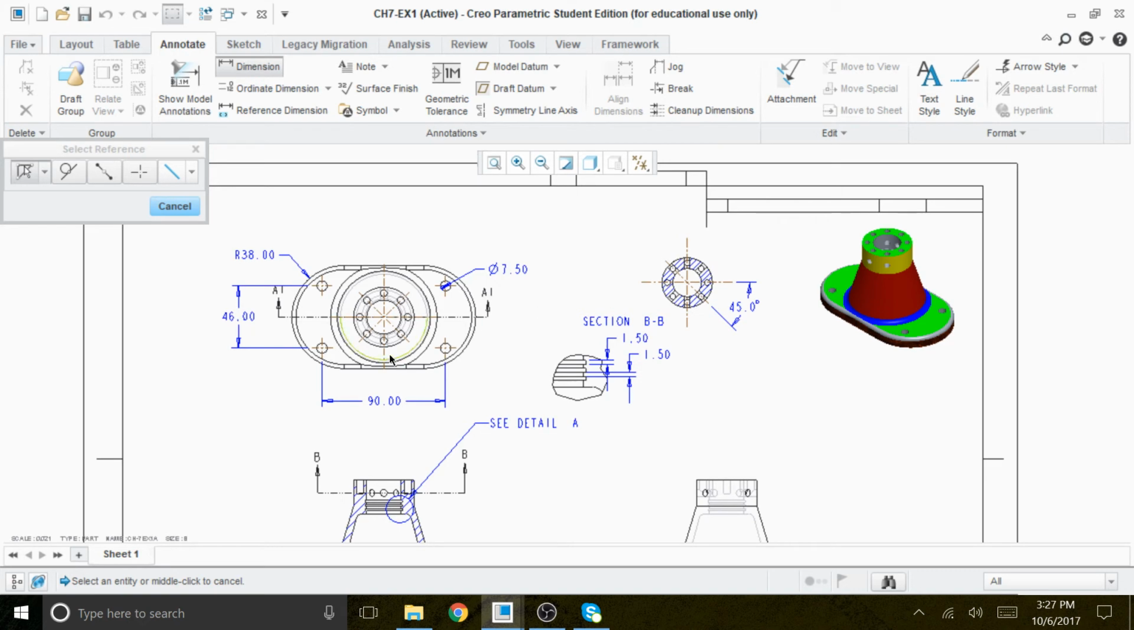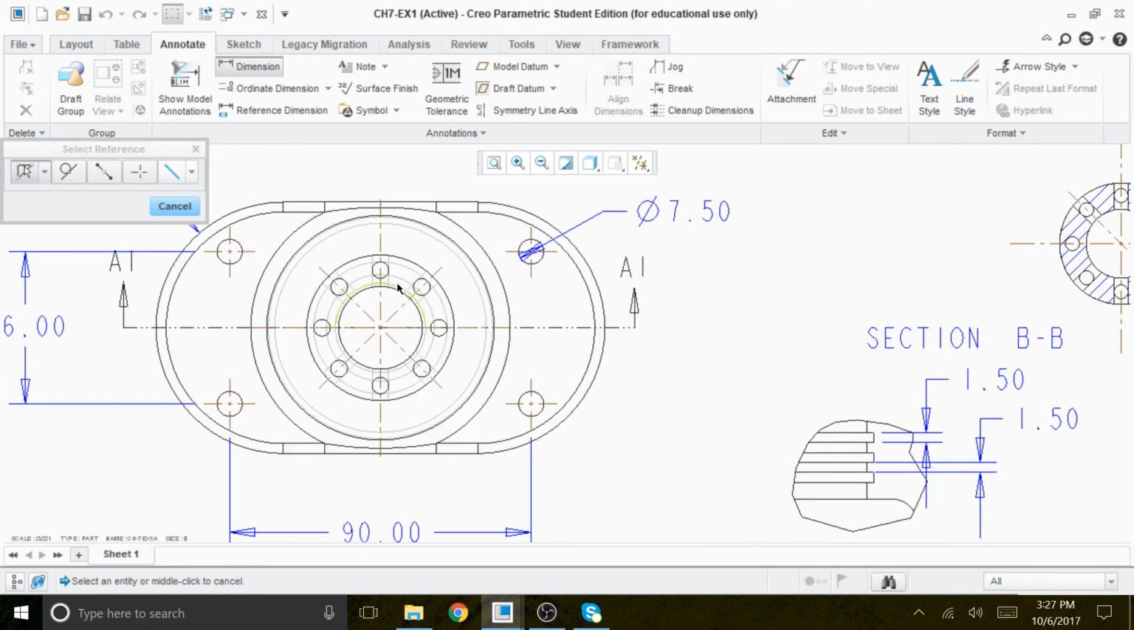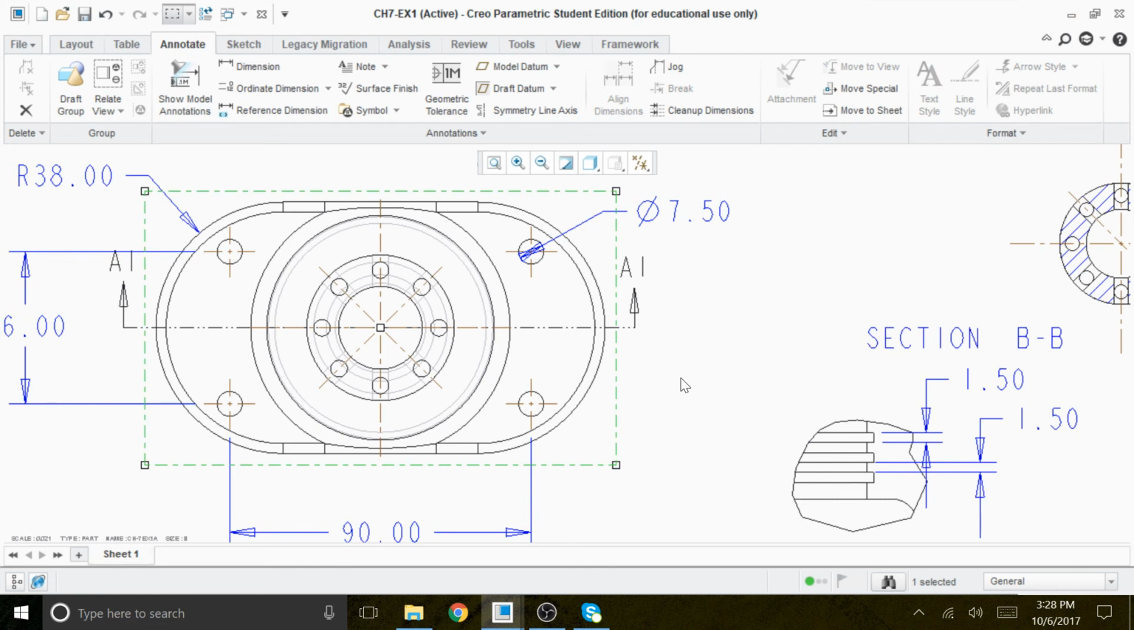So if you wanted to dimension on the ring that passed through there, you might ask me, how do I create that center, you know, that reference center. Okay, I've seen that over and over. Students ask me, how do you create the reference center because it's not showing here?